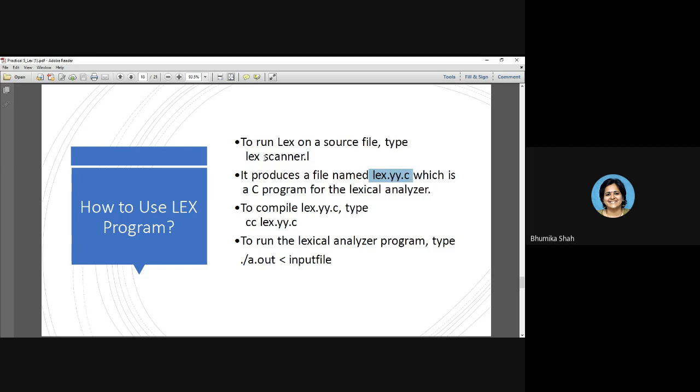Whatever is the name of your lex file, by default the output that is created by lex will be lex.yy.c only, and you cannot rename it. You should not rename it. Okay, fine. What is the next command that you need to do? Compile that lex file. So cc or gcc, whatever you use, lex.yy.c.